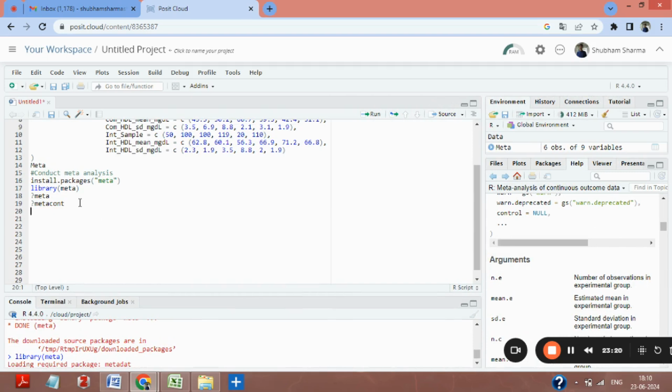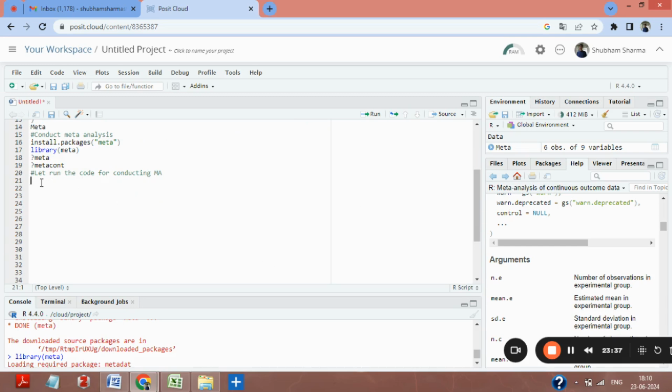So yeah, let's run meta. We will be naming it as MA. Let's keep the name as MA equal to metacont.